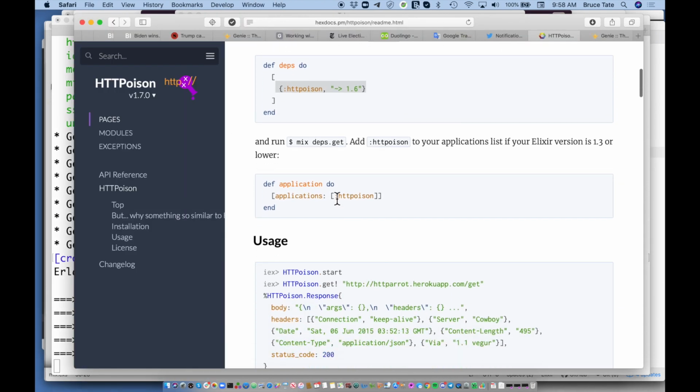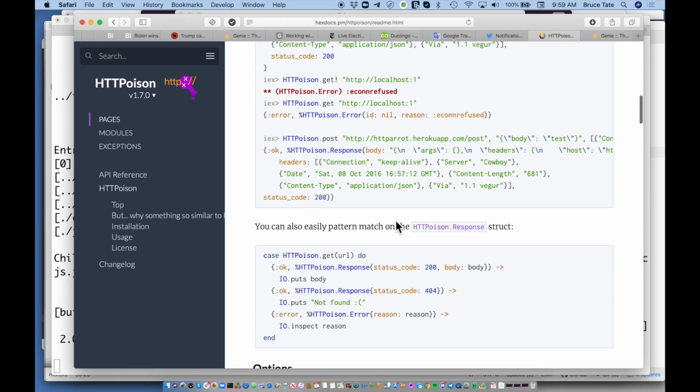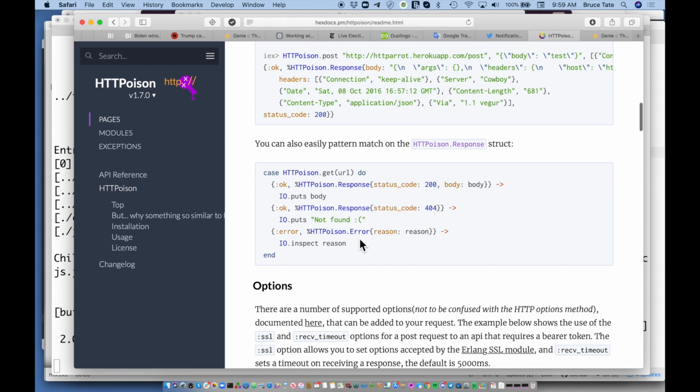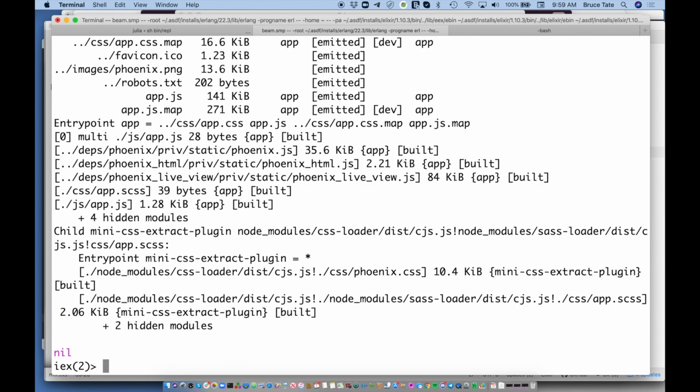This is if our Elixir version is below 1.3. It's not, so we don't have to read about that part. But really, all we have to do is HTTPoison.get and then specify a URL, and then I can translate that to JSON. So I know that there's a JSON dependency that's already included with Phoenix, and that's the one that I'm going to use. So looks like this is up now.